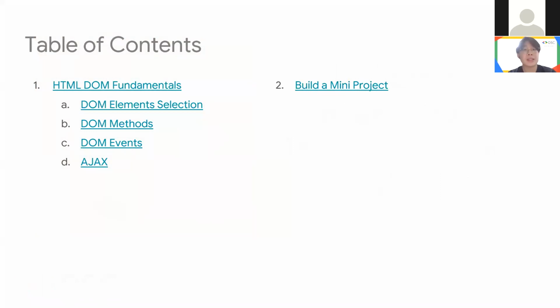So the table of contents is that firstly, we'll go through some HTML DOM fundamentals based on DOM element selection, DOM methods, event, as well as AJAX. After that, we'll finish this workshop off with a mini project. We'll build a mini project together.